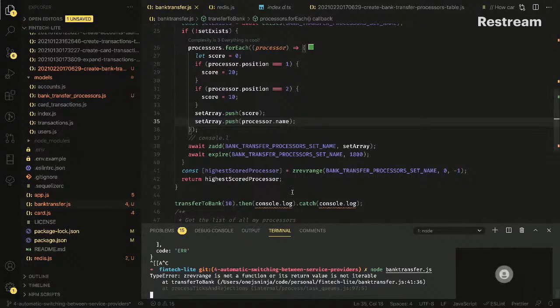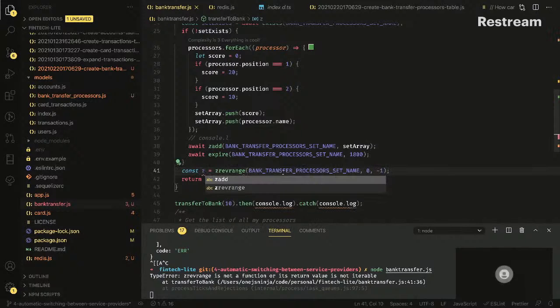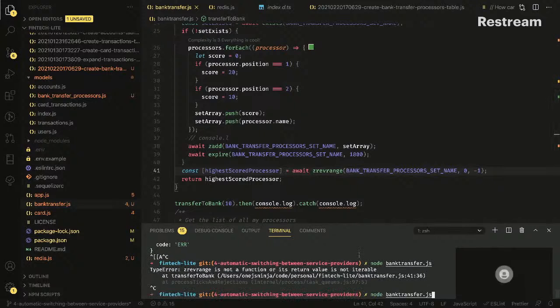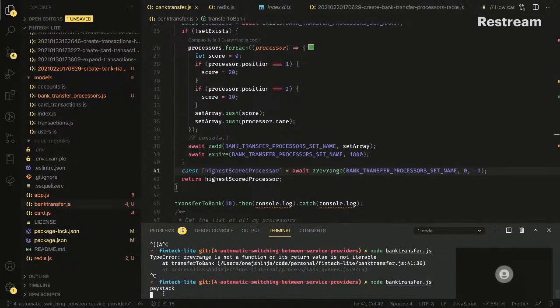Variable is not a function. Hey, now wow. Ah, boy. I thought it was going to return an array, but if it's not going to return an array, let me just log whatever this is. Okay, I did not await. So I guess that's the issue here. I did not await this guy. All right, so let's run again. All right, so we have Paystack. Awesome. So Paystack is the highest score one.